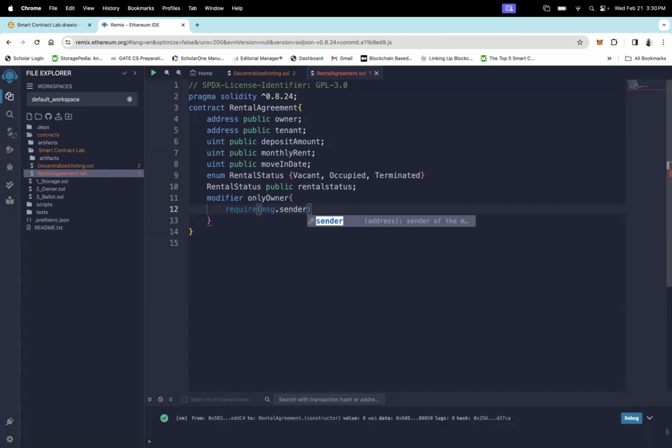Whoever deploys this contract, their address should be stored in this global variable, that is msg.sender. This should be equal to the owner address. If it is equal, then it is fine. Otherwise, you have to display the error message that only the owner can call this function.